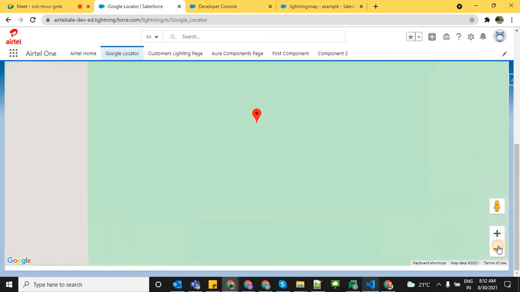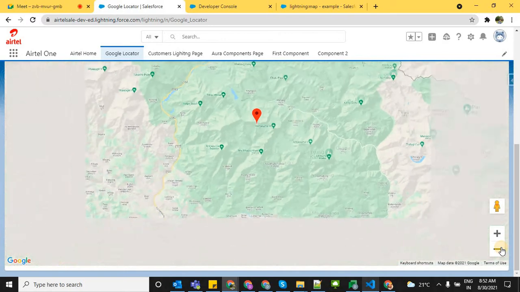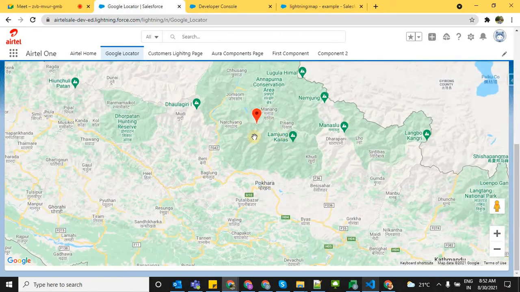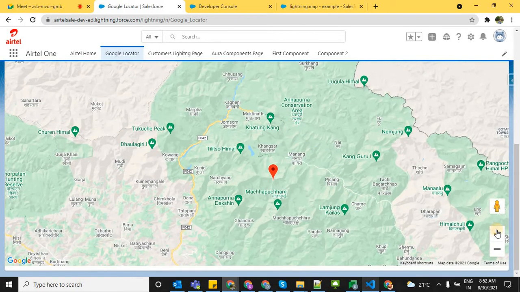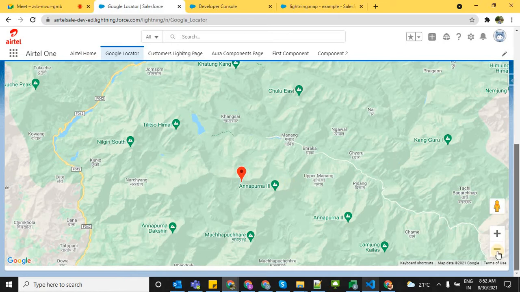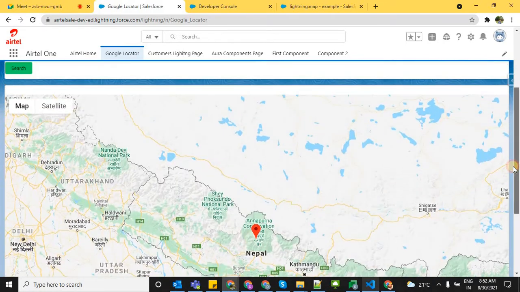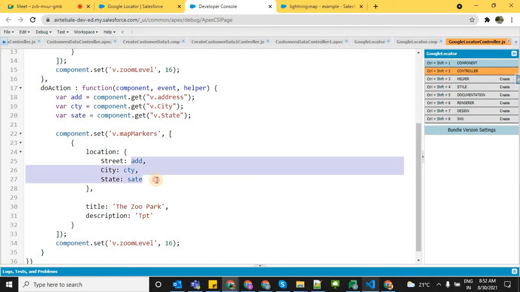So it's finding now, but the exact location it doesn't find. See, it's finding, but its zoom level is showing more. You see Himalayas, it's showing. You see, like this you can generally display any map value based on your address. Now you see, I haven't hard coded this. Now it's a value dynamically coming from the address entered by the user.